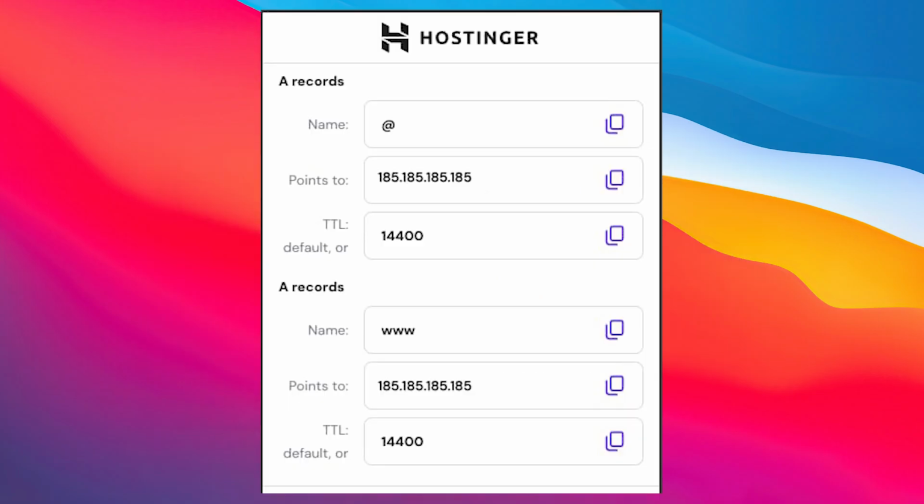Fill in the fields like name, target points to, TTL and save your new record, and this links your subdomain www to your Bolt.new project. Now, you can save this record and this will ensure yourdomain.com leads to the same site.